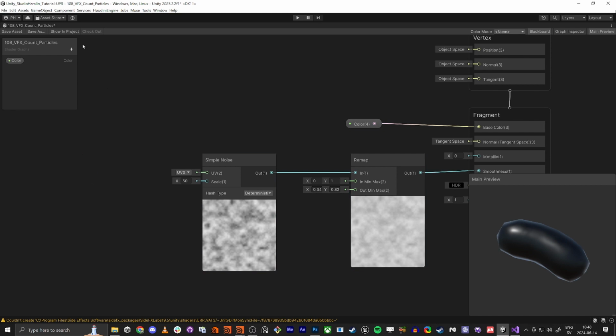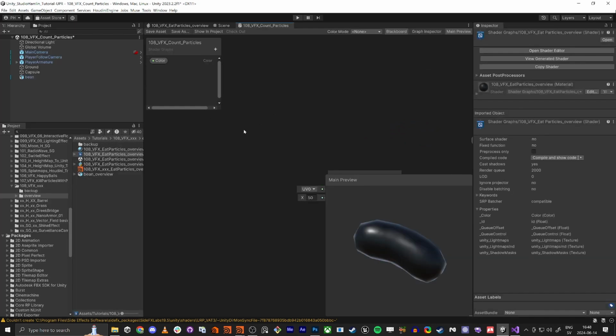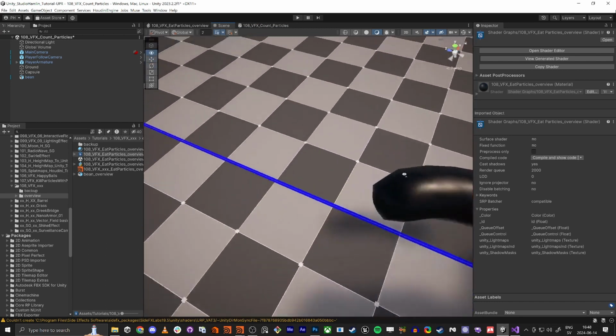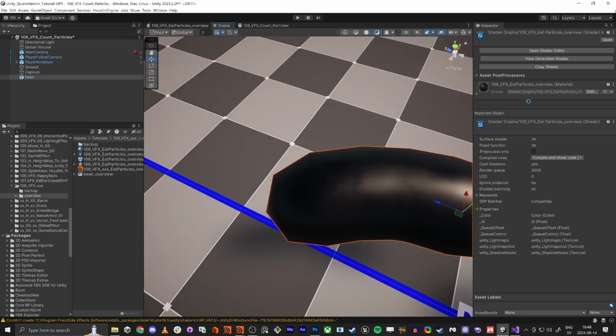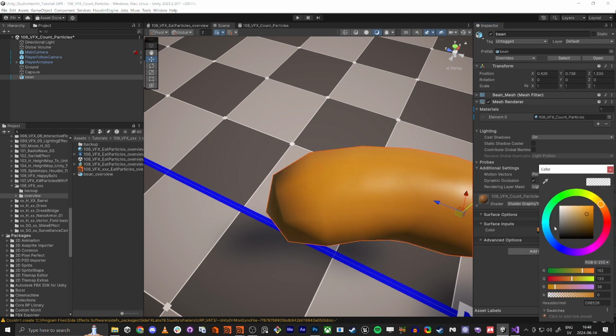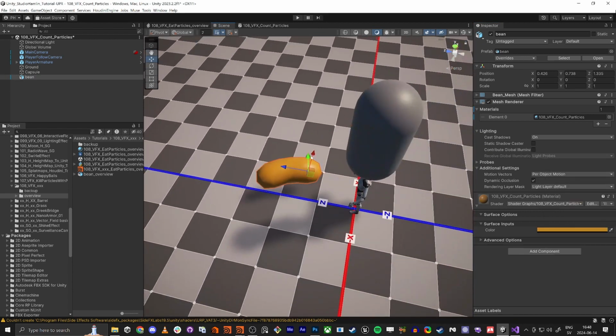We're not gonna use this one. So save this, and this is our shader. Super simple shader. This is our candy. Wow, it's gonna be so nice. So we're gonna have different colors to it later.